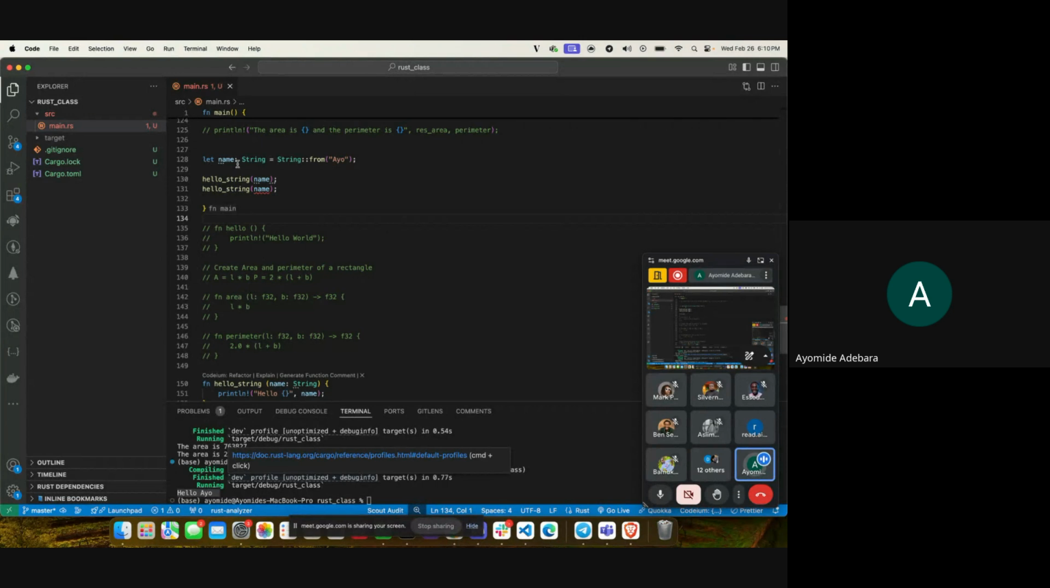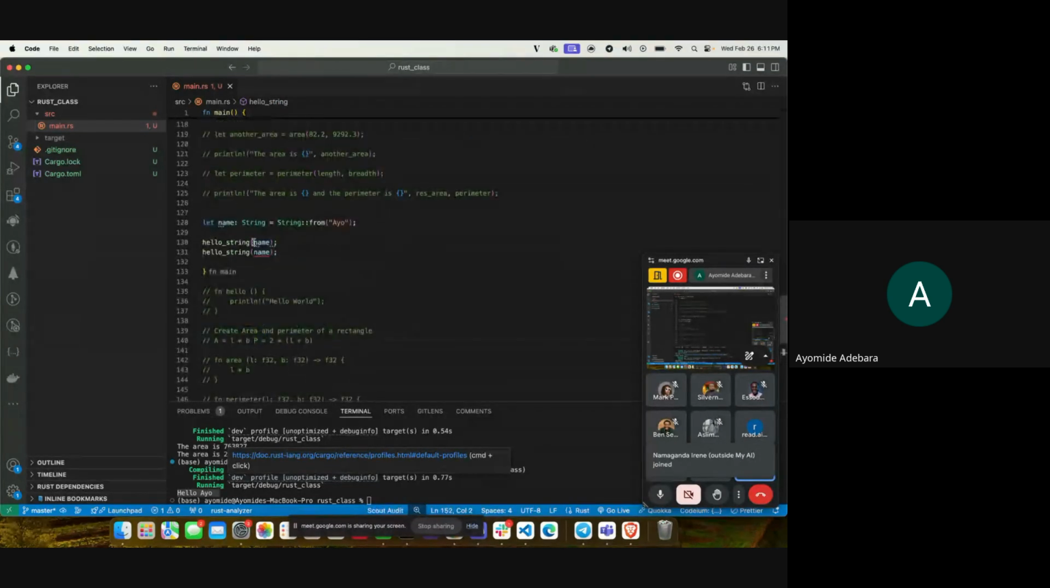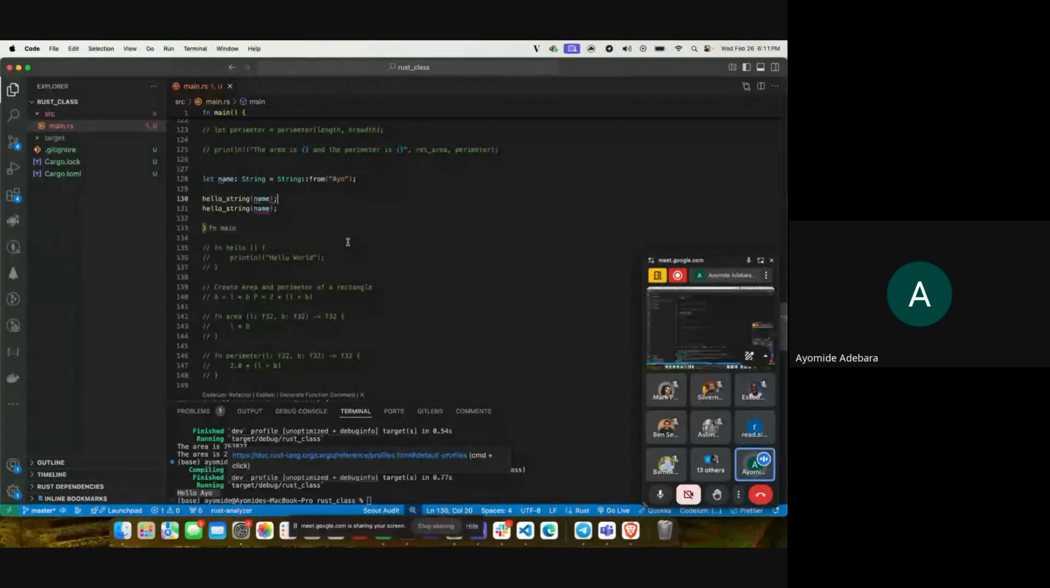So this particular value, Ayo, is a string, a dynamic data type. And so this dynamic data type, the moment it was passed into this particular function, the function took hold of that particular value, Ayo. And what did it do to it? It literally became the owner of this value.